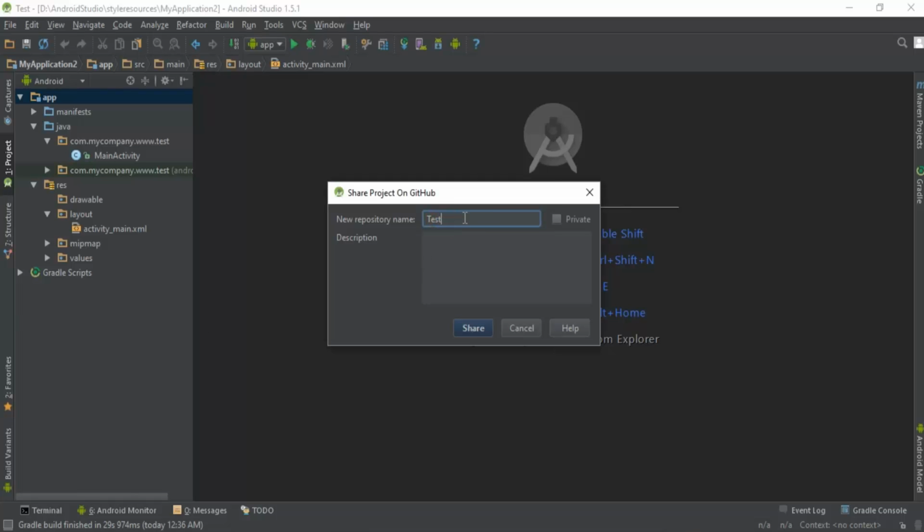Alright, and it's asking me to enter the name of the repository that I want to create on GitHub. So I will name it Android test prac. Alright, and I'll give the description for this repository: first app in Android Studio with GitHub. Alright, so I've given the description and the name of that repository. Okay, so now I'll click on Share.